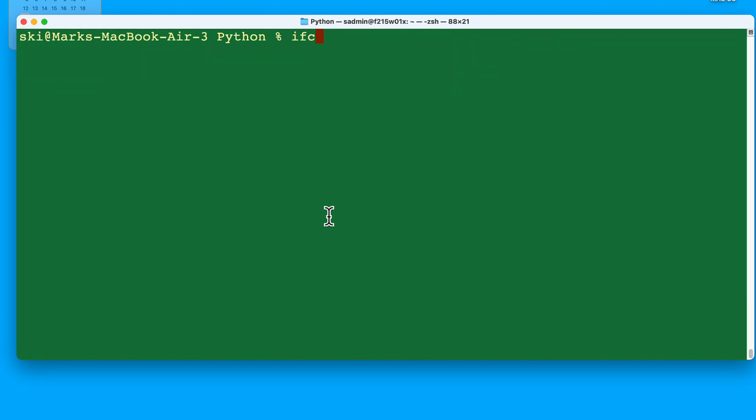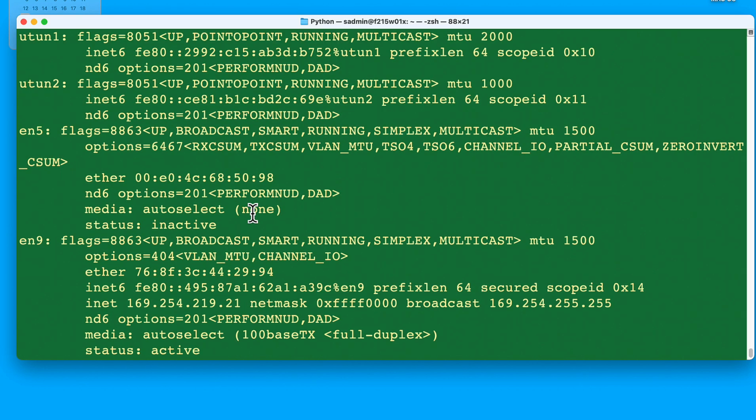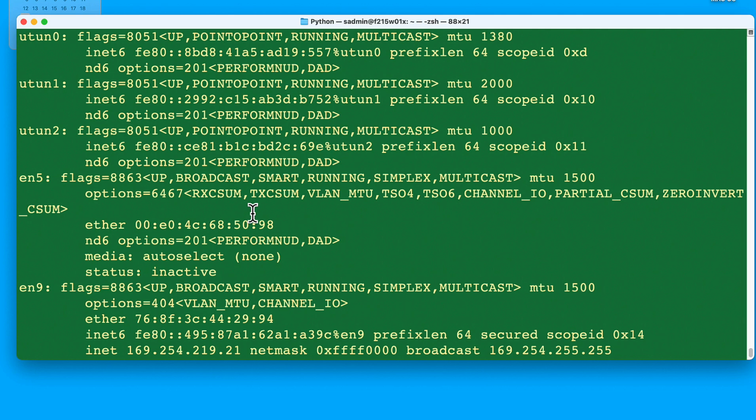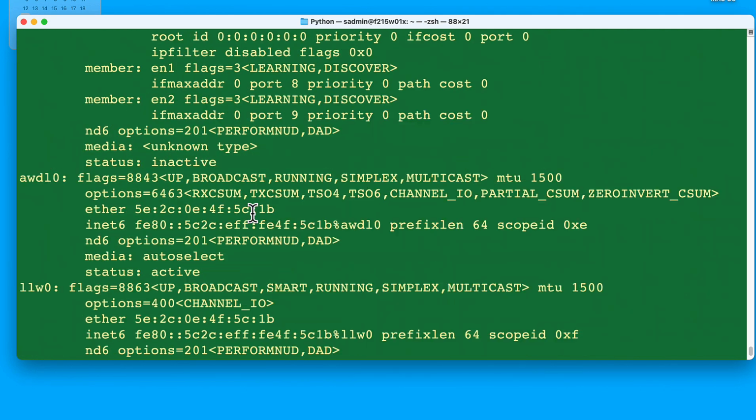I'm going to type in the command ifconfig. If you're utilizing a Windows computer, you would utilize ipconfig /all. And as you can see, I have a number of different network cards because I have a number of docking stations, so that keeps track of everything I have plugged in.